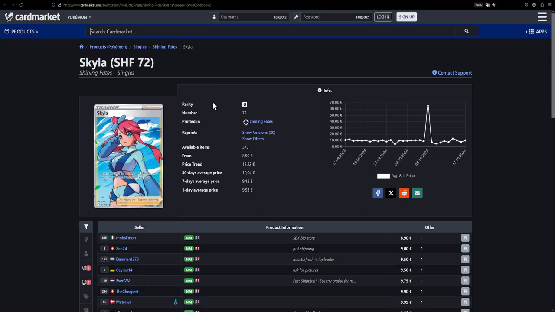Now, last but not least, I do actually have a few Full Art Trainers right here. The first of the Full Art Trainers is this Skyla from Shining Fates. This one is available for below 10 euros. I'm honestly kind of surprised the card is still that cheap. It was always the third best card you can pull from the set. Don't know if it still is, but below 10 euros, there you go, awesome purchase.